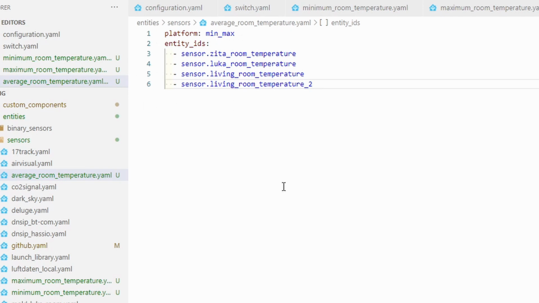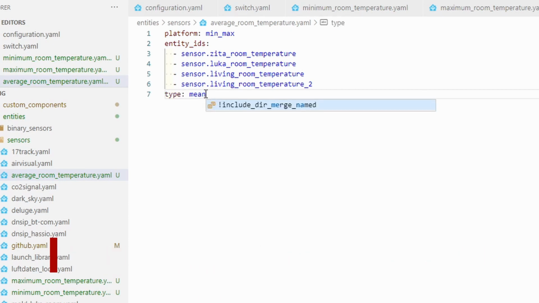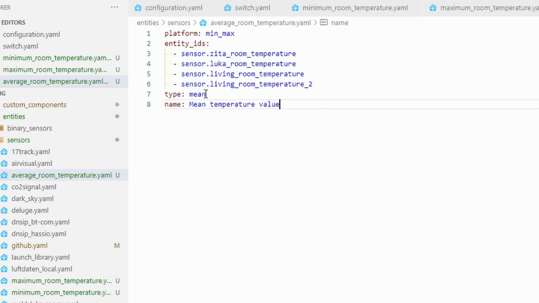Next thing is to specify what type of the sensor we want to use here. Type, and let's type here mean. Last step will be giving it a name. Mean temperature value. So we have now to repeat this also for the maximum and for the minimum temperature.